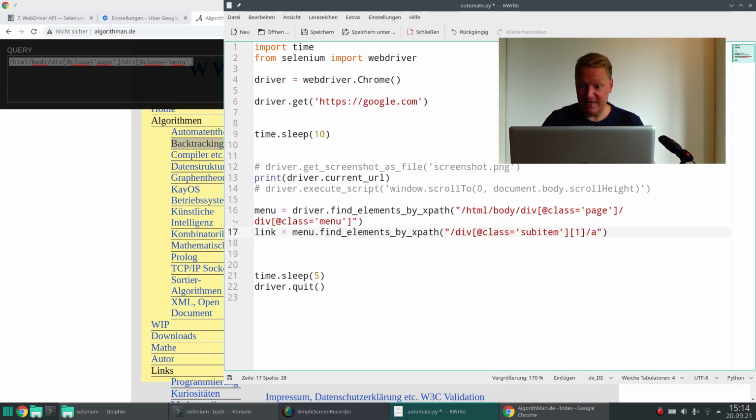You don't start with a slash. That's like in the Unix file system. If you start with a slash, then it's not relative, and it starts at the start of the page. But like this, you will now start at the menu and go from there for this item down there.